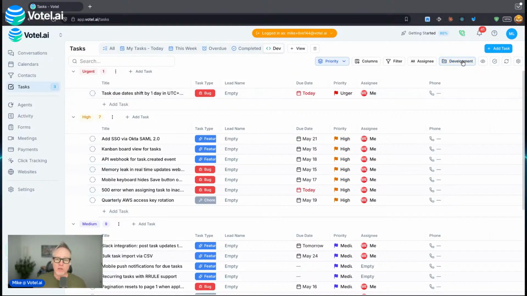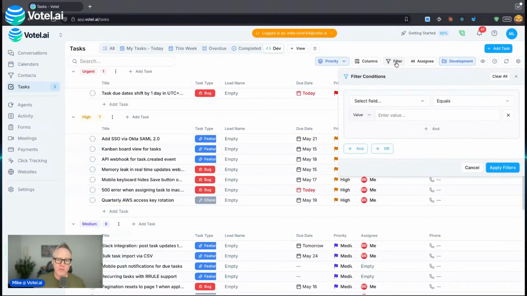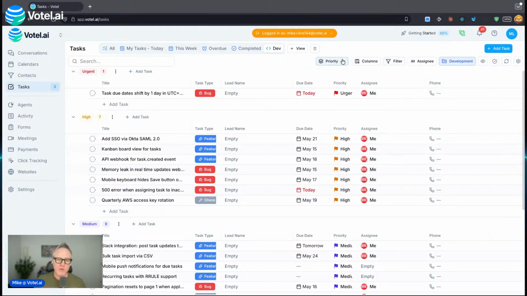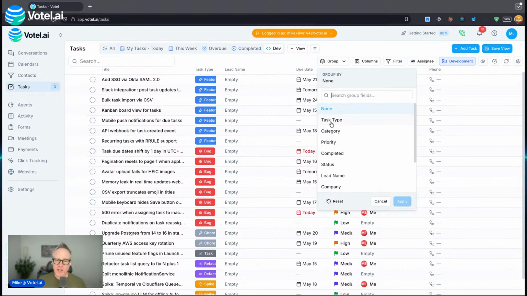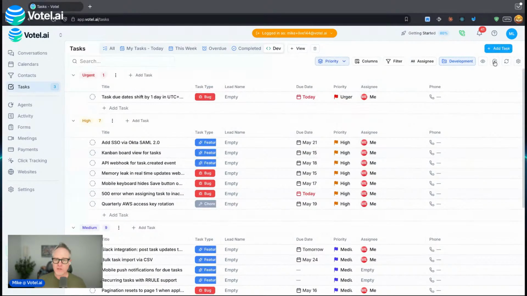What I like to do is come in here and change the filters. Maybe I don't want to see the closed. Maybe I do want to group it by priority. Maybe I don't. Whatever you change up here, you can actually save it to the view, so it's the default view for this tab, which is really cool.